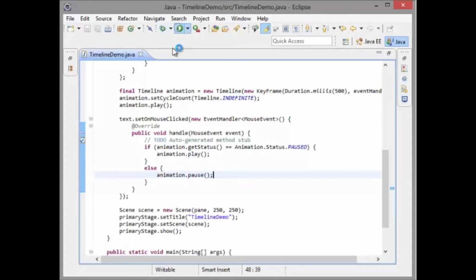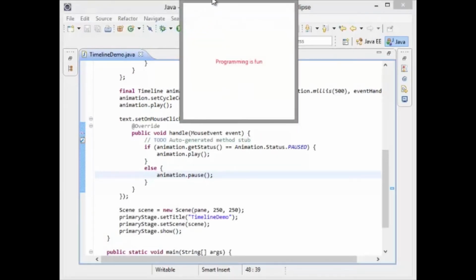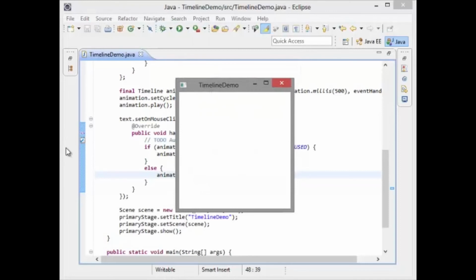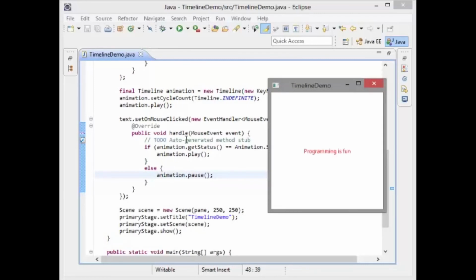Okay, so now when we run this, you can see we have our flashing programming is fun text, but when I click on this, you can see the animation stops. If I click on it again, it resumes. So you can see here how we've got our on mouse clicked event handler working to toggle whether the animation is occurring. So with that, that's it for this video. Thanks a lot.